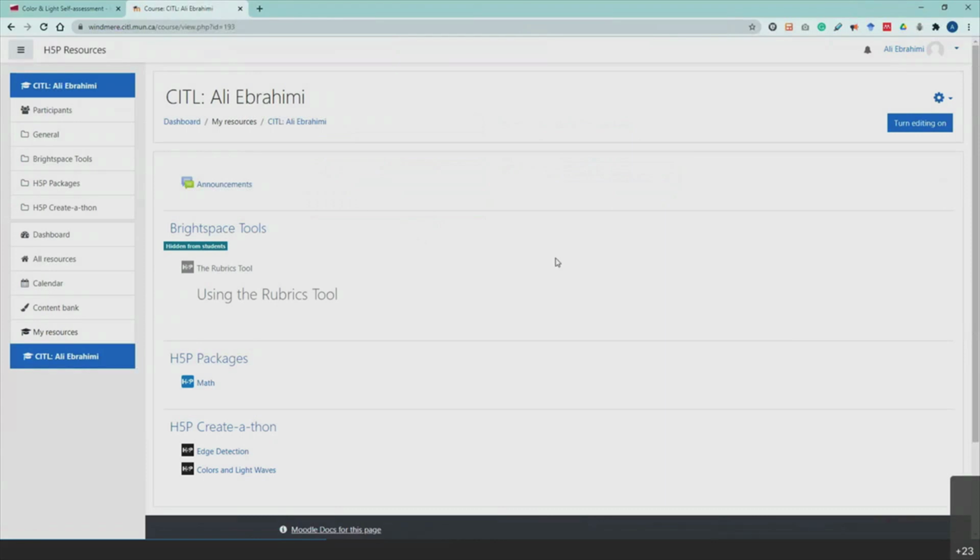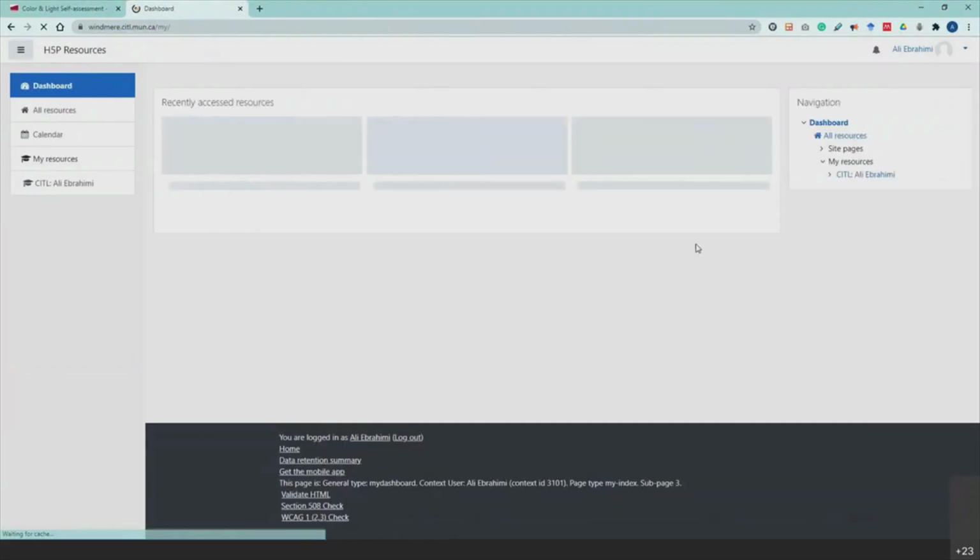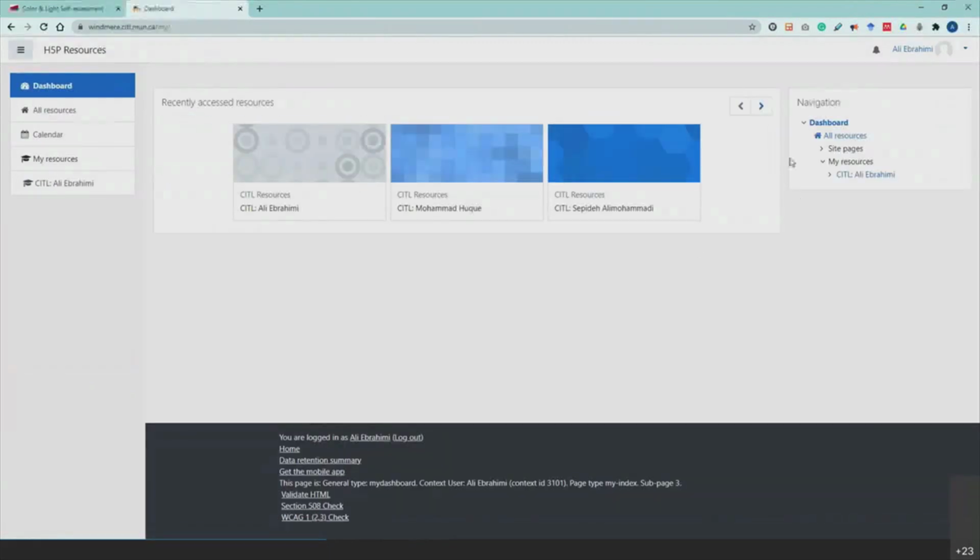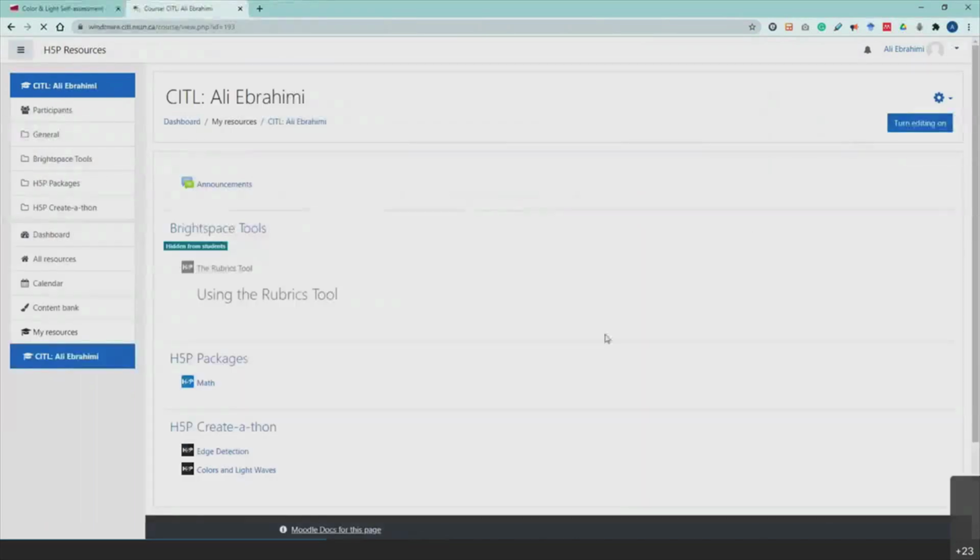Okay, so this is my H5P resources. To make sure you are on the right page, always check for this Turn editing on button, because sometimes when you log in, you actually land on the dashboard page, which is this one. If you are here, on the right side, we have navigation, and on the bottom, you can find your name. Click on it, and again, you are here.